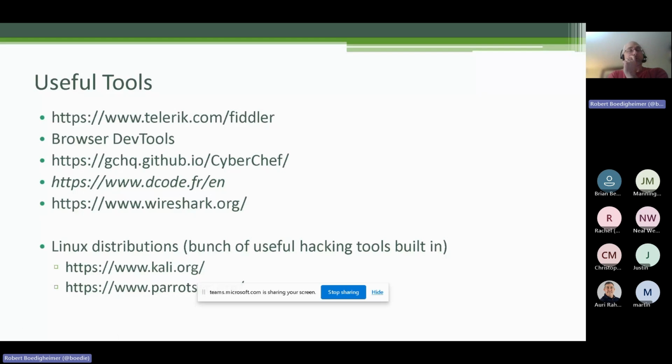If you want to look into more hacking tools, so these are pre-set up Linux distributions that have hacker tools built into them.